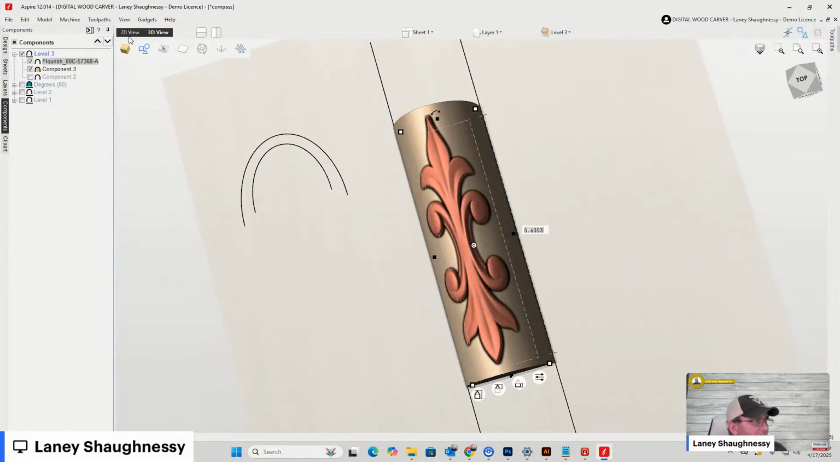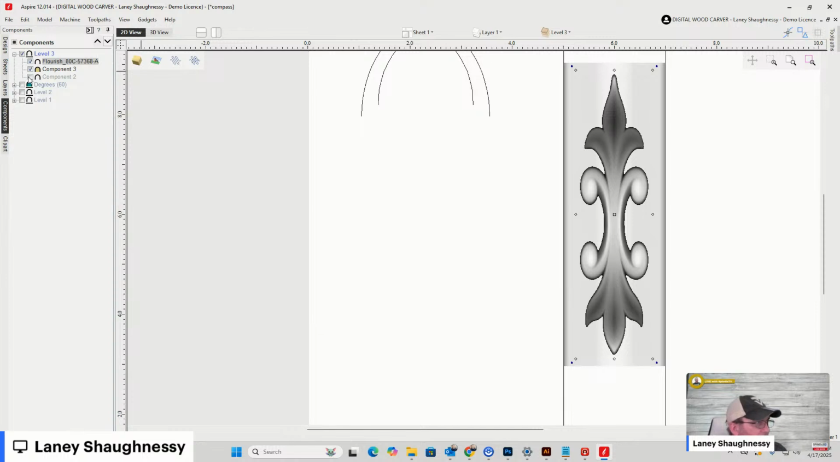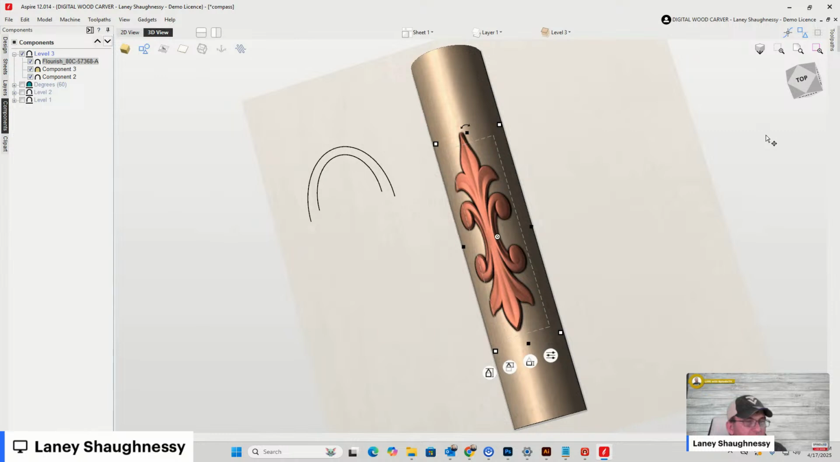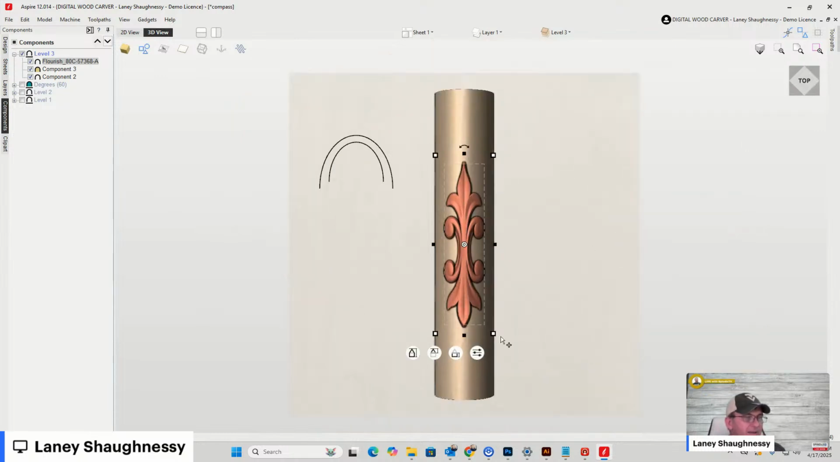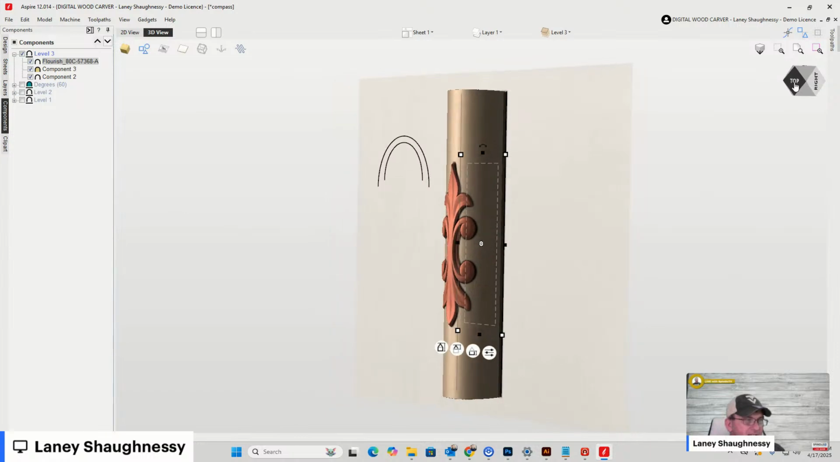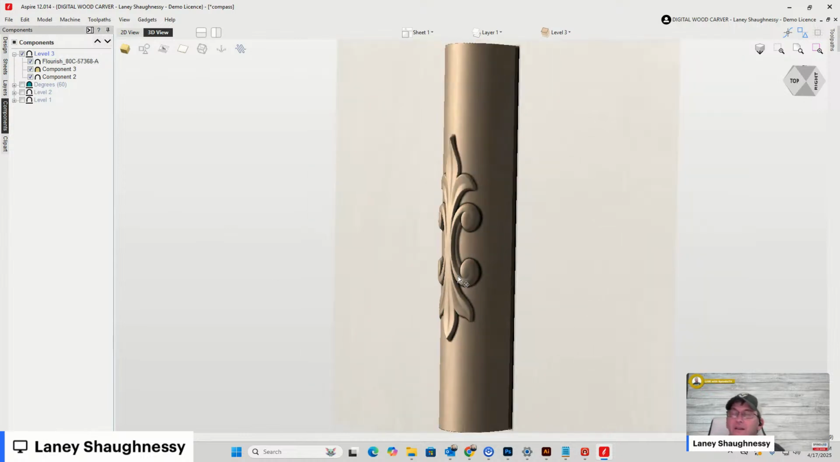Now, remember, I said I'm making a corner post, if you will. And so when we look at this, let's get it up and down straight here, and I'm going to tilt it to the side so you can see the effect that's about to happen. I want to turn off the vectors at this point so you can see that shape.